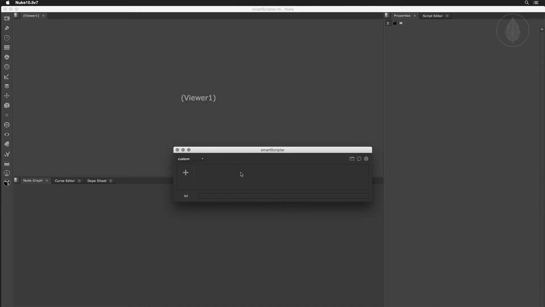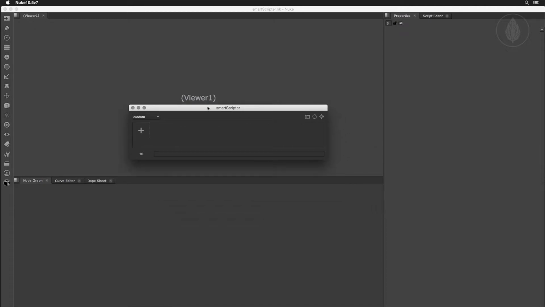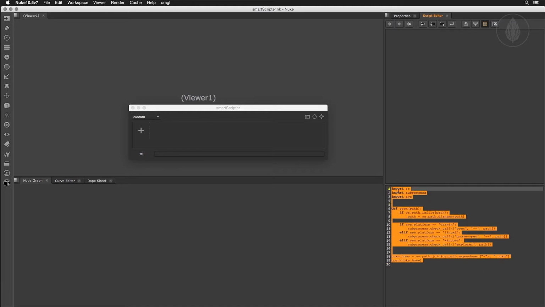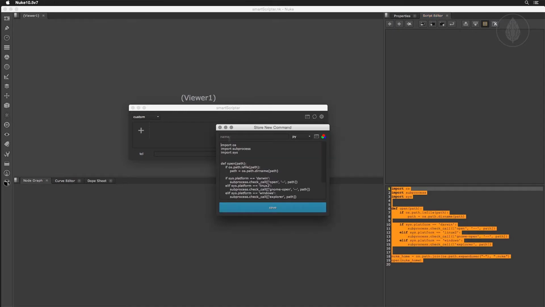As we've now created our custom stack, we're now ready to populate it with Python commands, TCL snippets and Nuke node toolsets. Let's have a look at these three examples and start by creating Python commands. In here, I'm working on some Python code that will reveal the Nuke home directory in our Explorer. To store it, we can simply drag and drop it into the smartScripter.